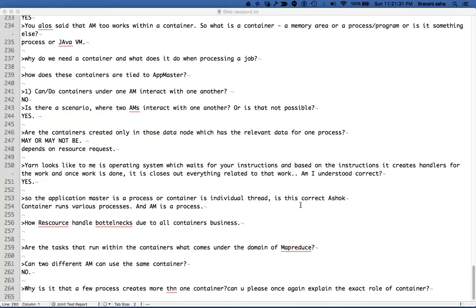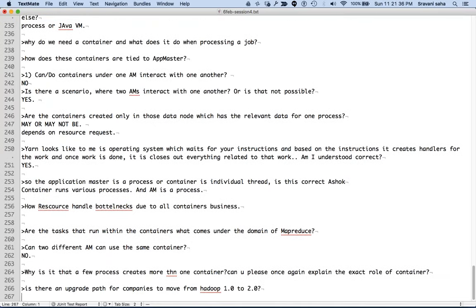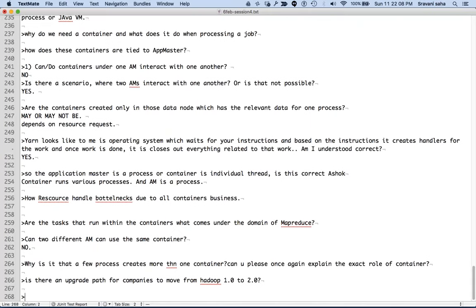Vijay's question is, is there an upgrade path to move? Yes. Almost everybody has moved from Hadoop 1.0 to Hadoop 2.0, and it's pretty straightforward. When we upgraded, we did not have to make any MapReduce code changes. The same MapReduce code we wrote for the previous version worked later as well. We just had to recompile it. So that answers your second question. There are hardly any companies using Hadoop 1.0.